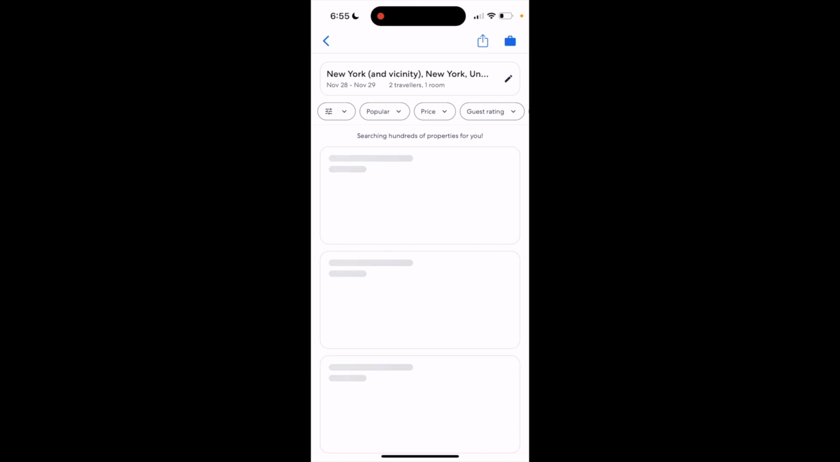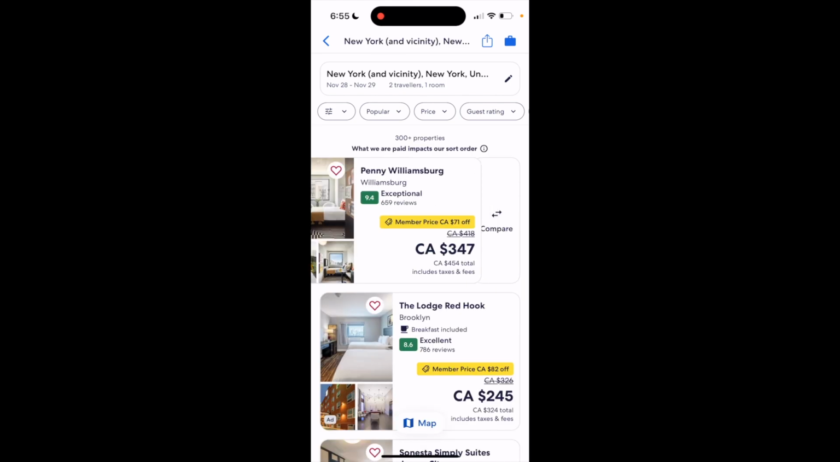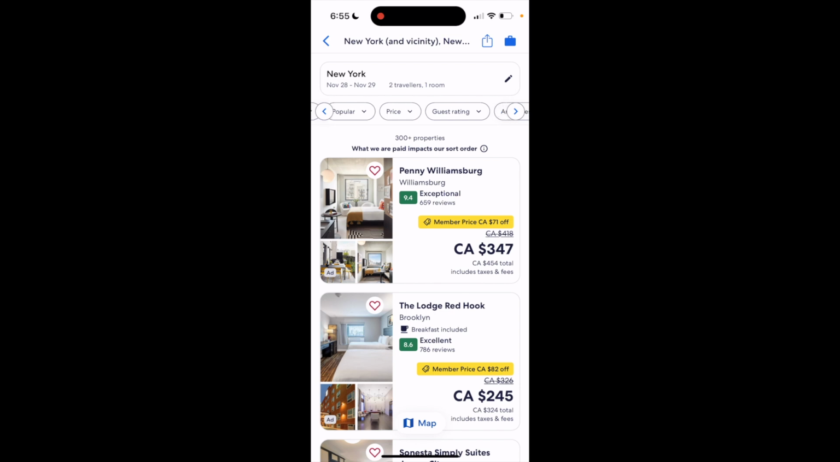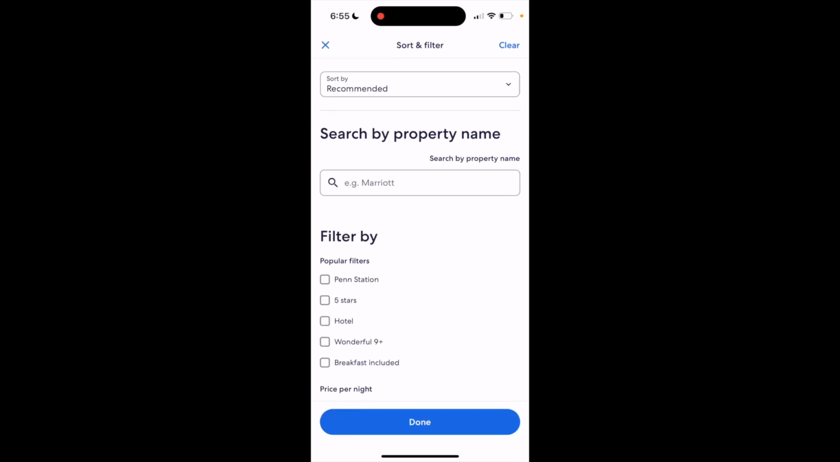Now, if you want to edit the filters that you're seeing, so at the top here, right below, there's popular, price, guest rating, etc. Right beside that, there is sort of three lines and a drop down. Press on that right here. This goes by the sort and filter thing.